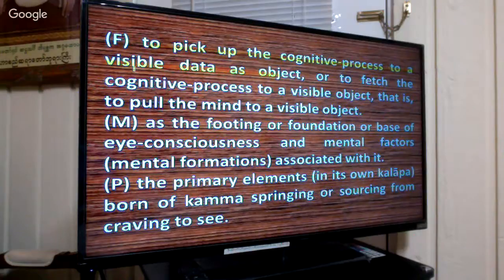In the same way, eye sensitivity is always searching for the visible object. There is a function to pick up the visible object and to fetch the cognitive process to a visible object. So the meaning is to pull the mind to the visible object. Eye sensitivity pulls the mind to the visible object.